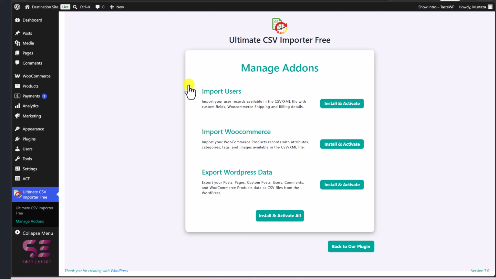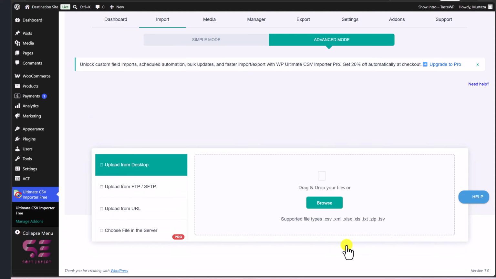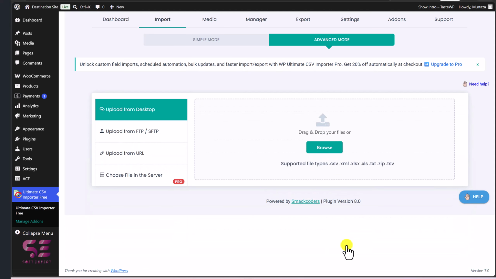And again it will open up that same screen where you can choose any of these options. Now on this website we are going to import products, so we will deal with this one, import WooCommerce. Let's install and activate it. Once activated, back to our plugin, which will open up the plugin dashboard.